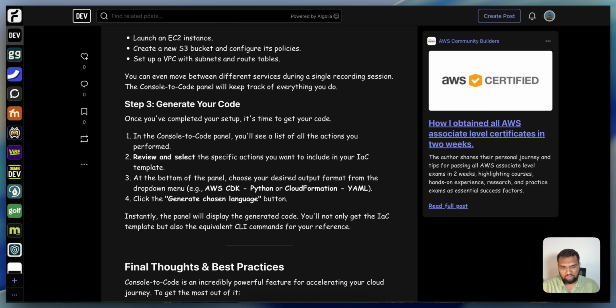AWS or Amazon might add a few more services later after this recording, so always watch out on the blog post. I'll also record a video whenever there is a change made to this particular Console to Code approach. So by the end, you will also get the CLI commands required for you to go ahead and deploy the code, and that's how you can do it.